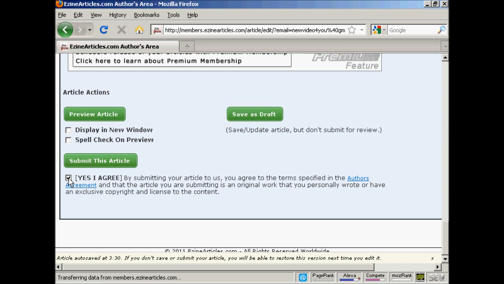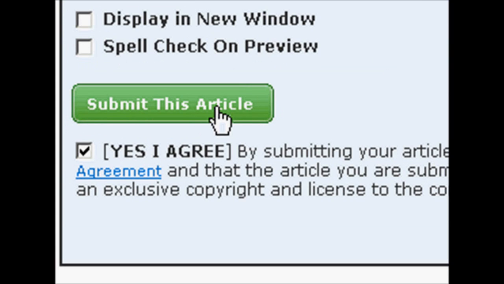You have to agree to the author's agreement, which you can access by clicking on this link. I've already read it, so I'm going to go ahead and submit this article, and it'll be submitted to ezinearticles.com. Ezinearticles will check it over for duplicate content, because they only allow a unique article to appear on their website, and once that's done, it will be available on their website for everyone to look at.